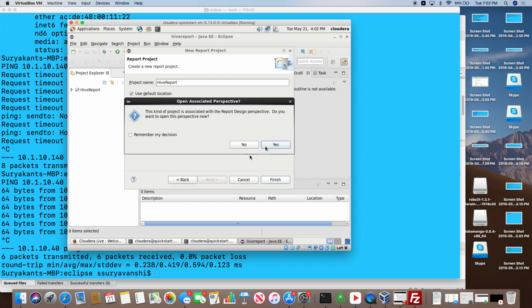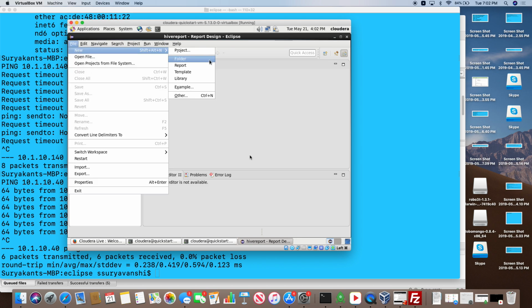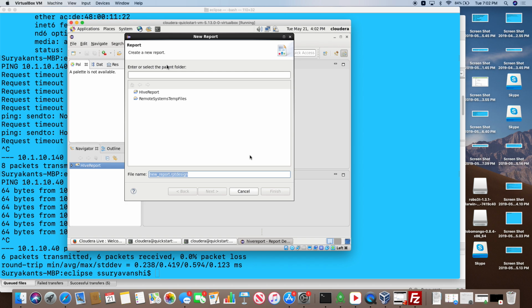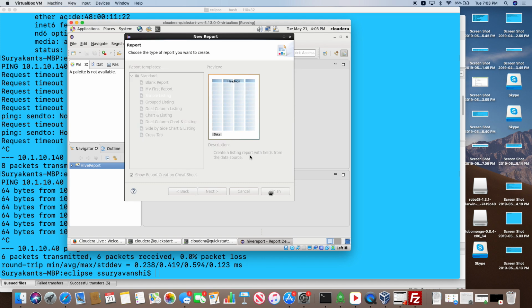And once you change the perspective, automatically it will be changed. And then go to file, new, and this time you are going to create a report and it will be attached with this project Hive report, and give a name as Hive report 1. Click on next, very important now. Okay, so simple listing that we are going to do and click on finish.